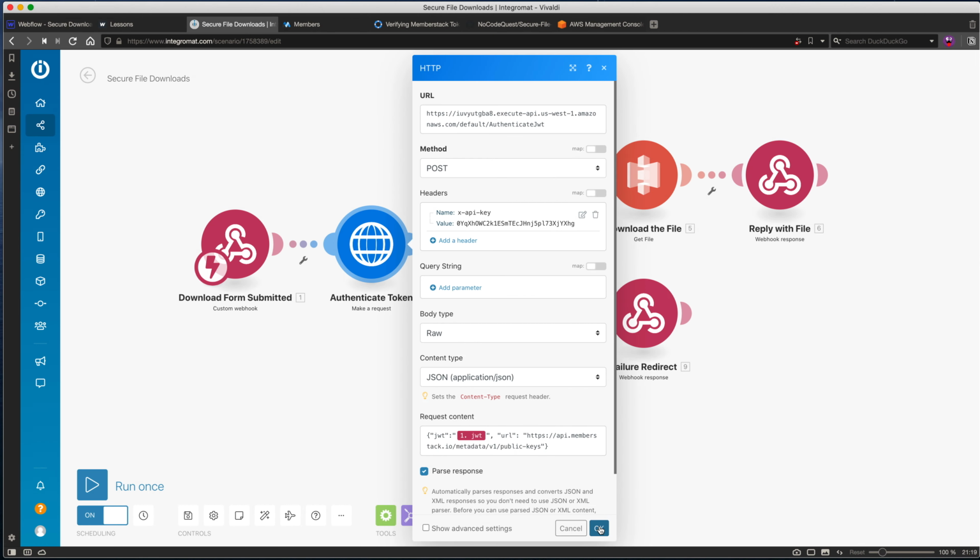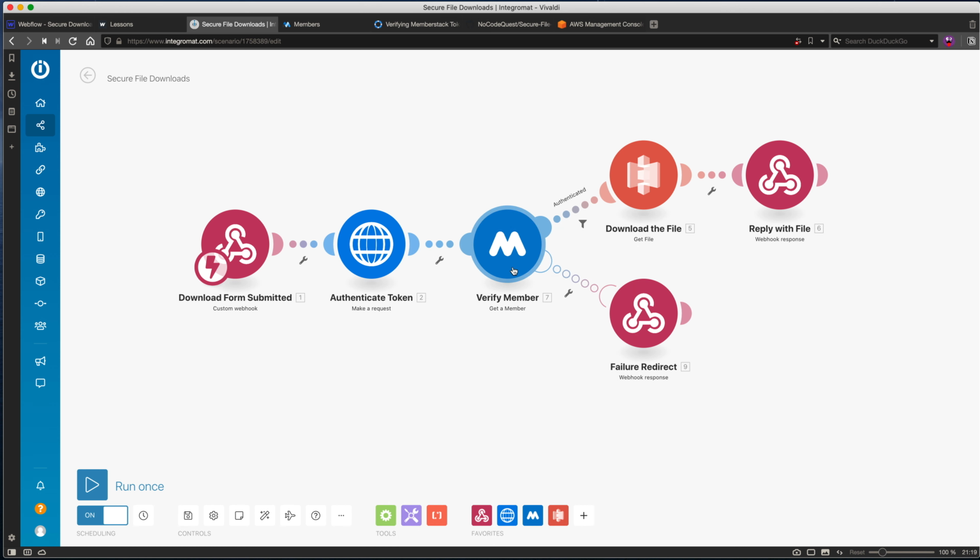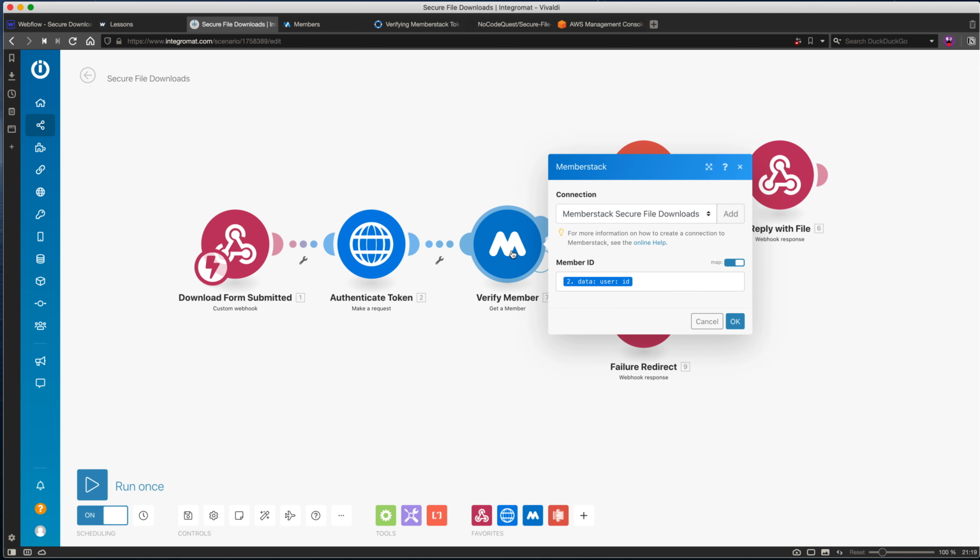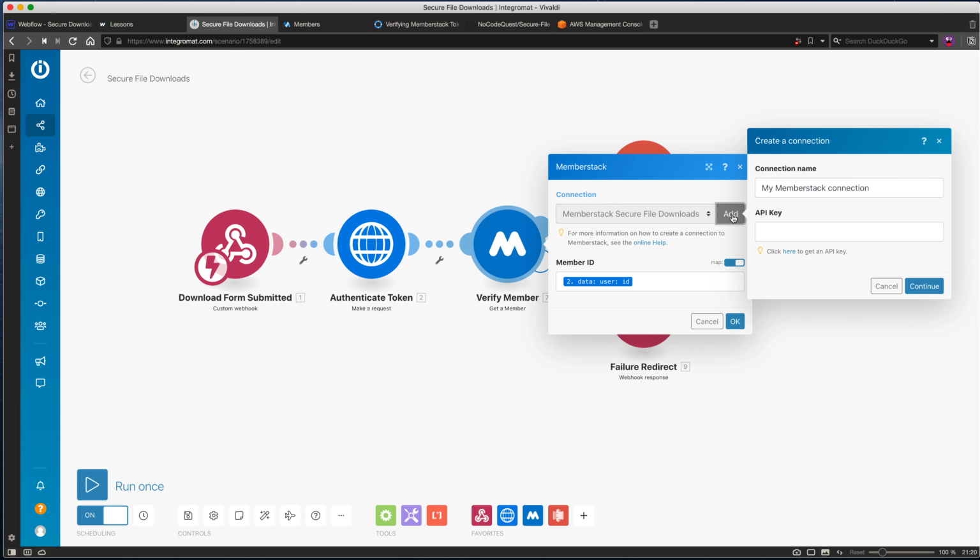Okay, so the JWT token has been authenticated against MemberStack. Next, let's go and verify the member. So what we need to do here is take the authenticated information that was returned to us from this module and use it to query the MemberStack's backend API and make sure that that member is a member on our website. So first thing we're going to do is we need to add a connection, which is really grabbing the API key out of MemberStack for our MemberStack website. So let's go check out where that is.